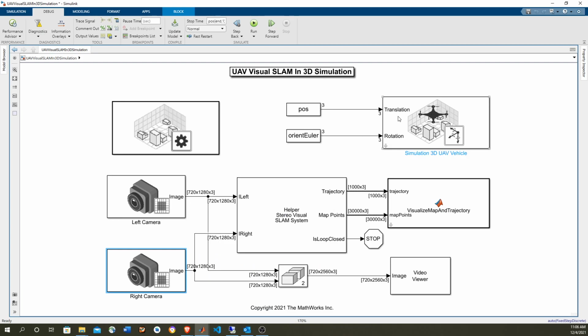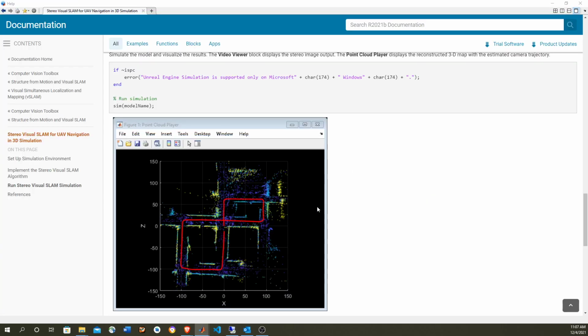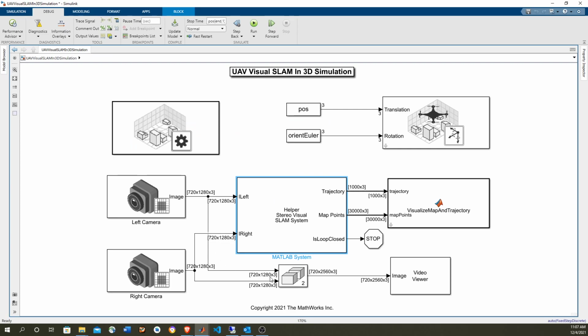So in the simulation environment, it's going to provide us the left and right stereo images of the drone as they navigate through the simulation, and those images are going to be fed into the SLAM block, which is the core, the heart of the algorithm that we're working on. And as we go, we are going to plot this three-dimensional plot, but also we're going to display side by side the vertical concatenation of the images, the stereo image, and we're going to have a video viewer to see those images.